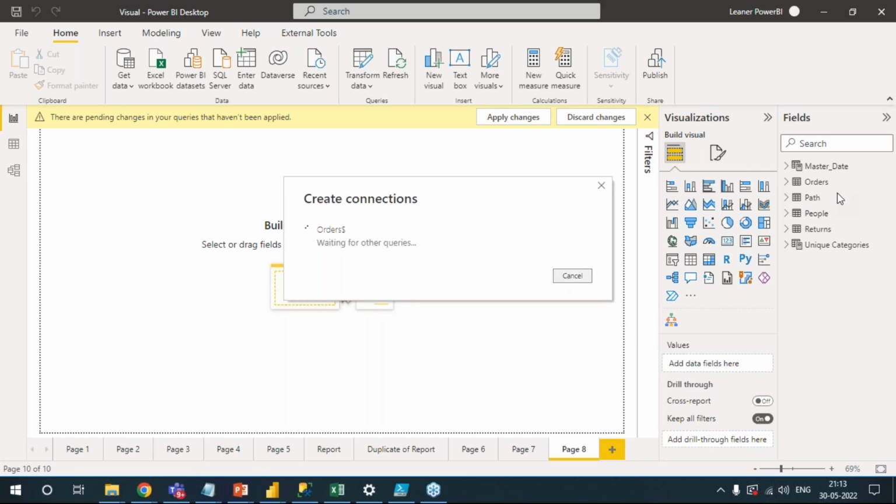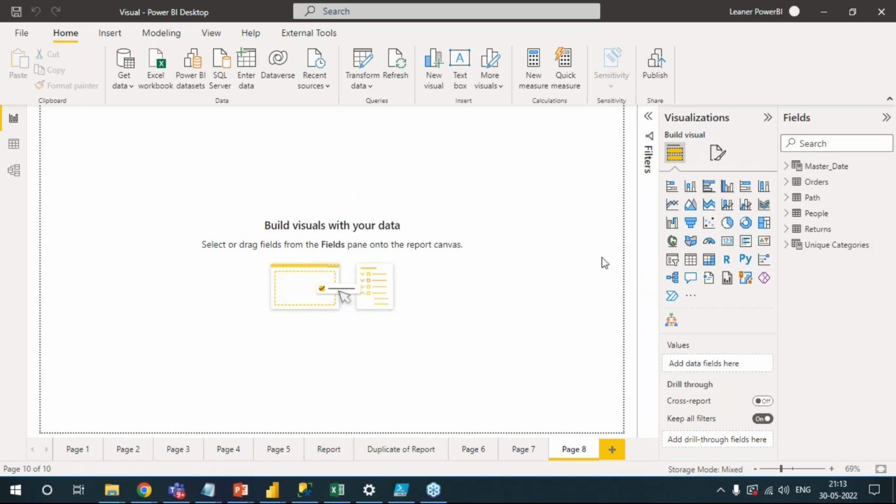Raju, what you will do is dump partial data. You will take partial data in your reporting. So when your report is done, you will publish it. Then you do the refresh there.